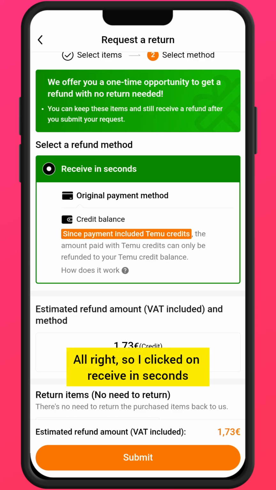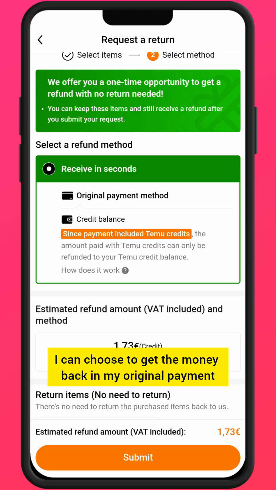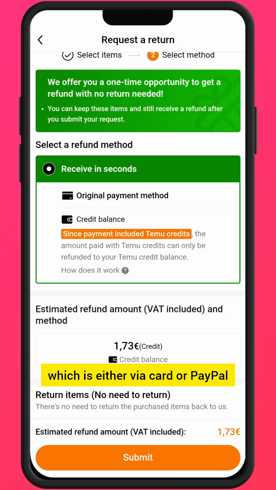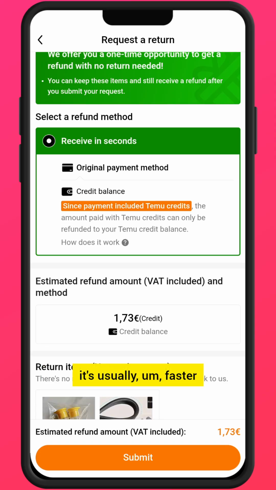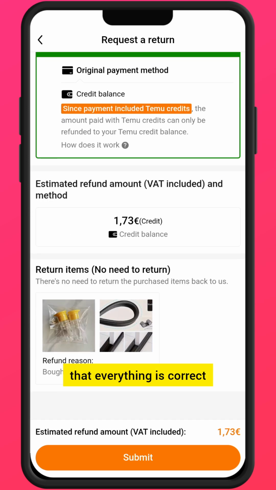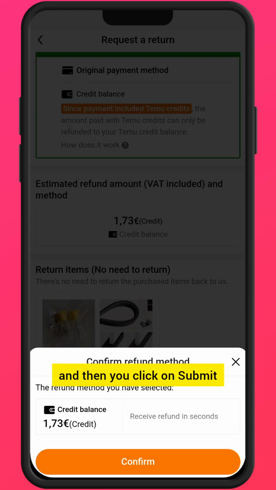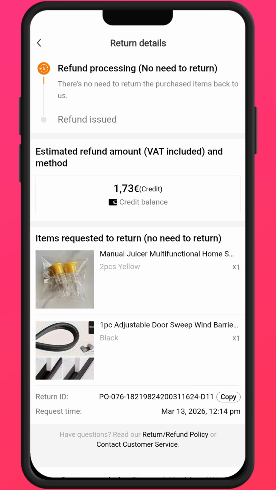All right, so I clicked on receive in seconds. I can choose to get the money back in my original payment, which is either via card or PayPal, depending on how you pay, or it will be sent back to your Temu credits. If you choose the Temu credits, it's usually faster. All right, so just cross check to be sure that everything is correct, and then you click on submit. Okay, click on confirm, and that is it.